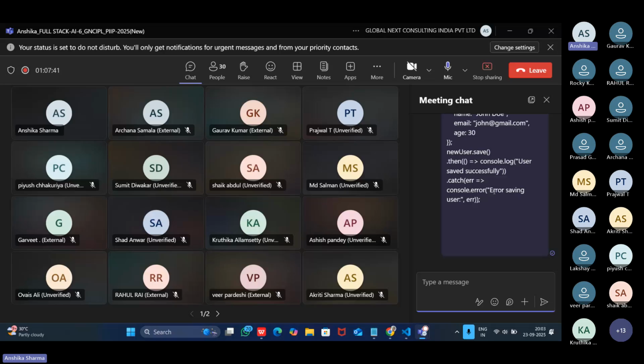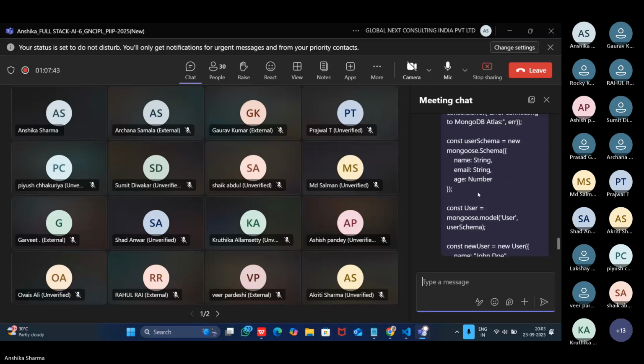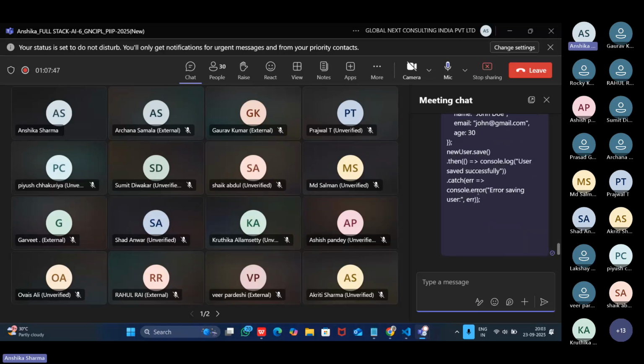Everyone try this code and just let me know if you are able to see your schema in the Atlas database.